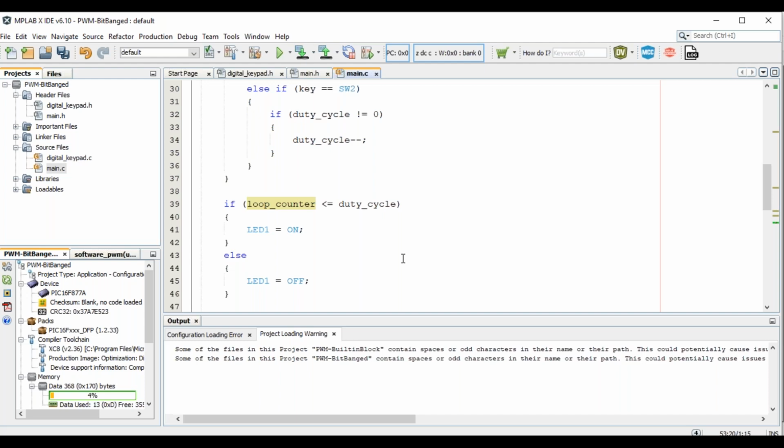So because of that, the LED will be glowing with 50% duty cycle initially. I mean 50% brightness initially. So as you press switch 1, the duty cycle is going to increase, and the brightness is going to increase in turn. And if you press switch 2, the duty cycle decreases, and the brightness also decreases in turn.